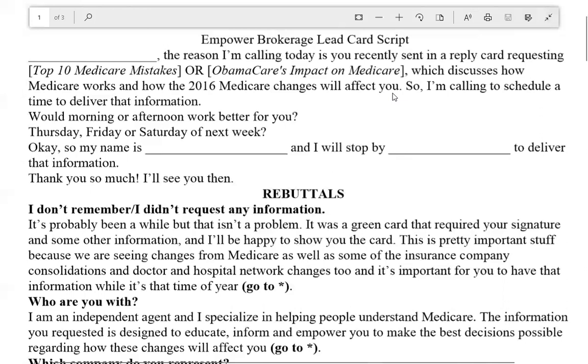If you see it, it says to fill in their name. So, Ms. Martinez, the reason I'm calling today is you recently sent in a reply card requesting one of two leads, the top 10 Medicare mistakes. So you don't even have to say the Obamacare. It discusses how Medicare works and how the 2016 Medicare changes will affect you. I'm calling to schedule a time to deliver that information. Would morning or afternoon work better for you?